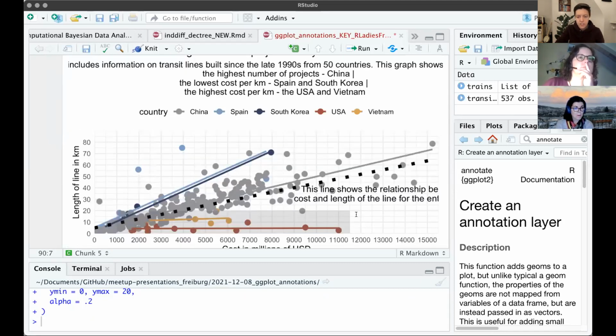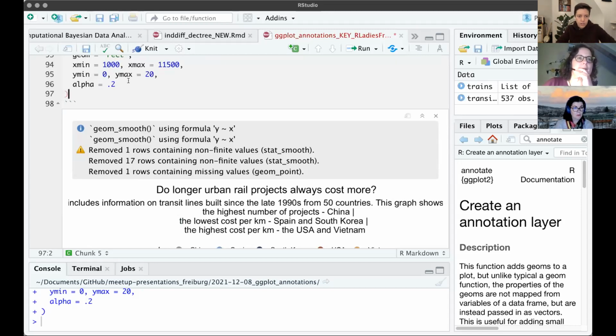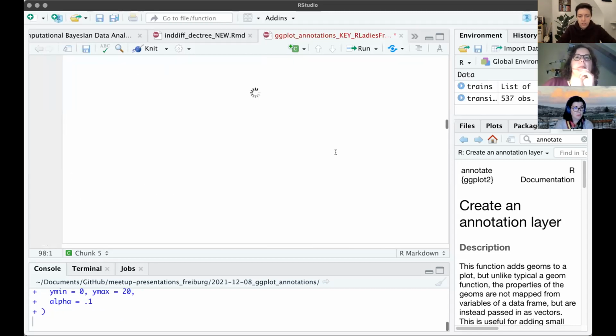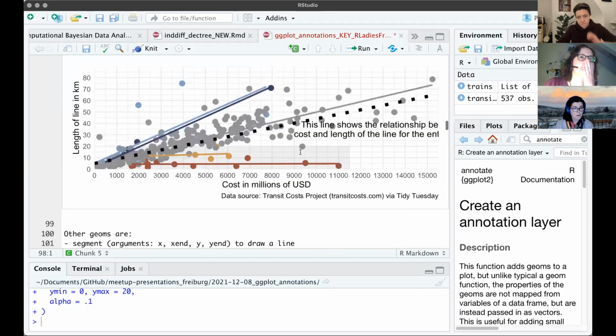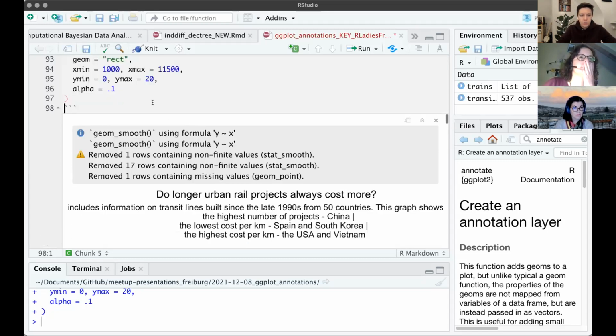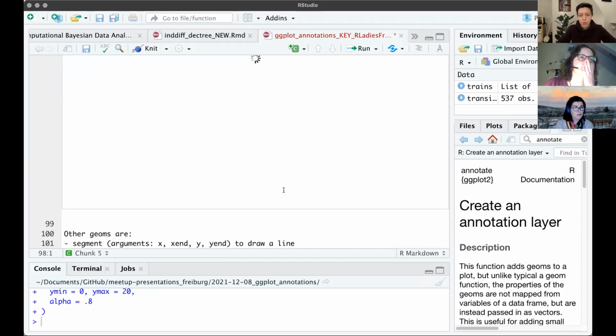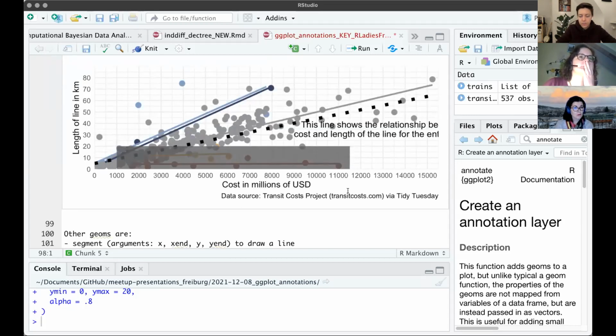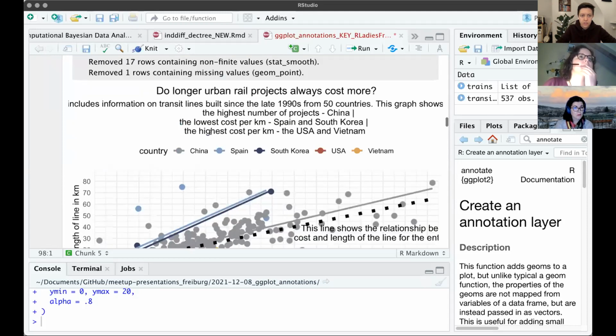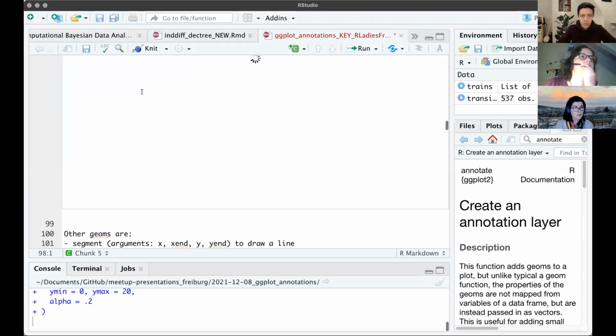So if we run that, you can see that now the rectangle is located in those points that we've given, and it's pretty see-through. So going to a lower decimal is going to make it more see-through. And going to a higher decimal, or all the way up to 1, is going to make it more opaque, which is just the way that alpha works in your base geoms as well.